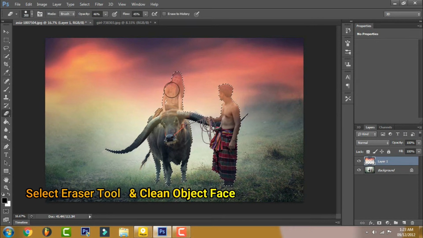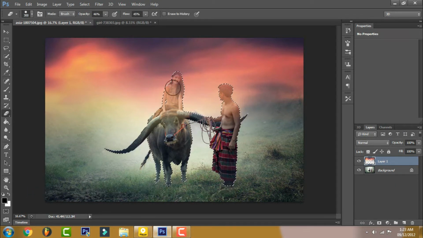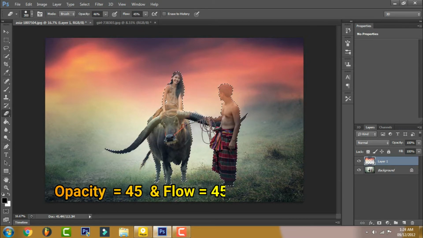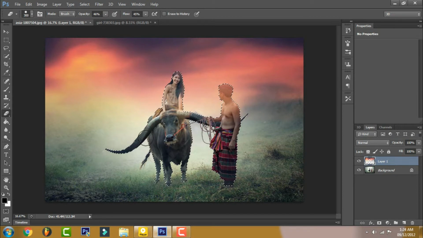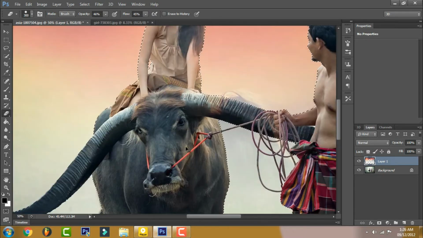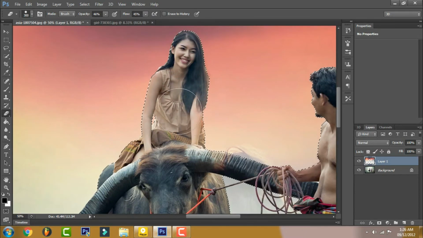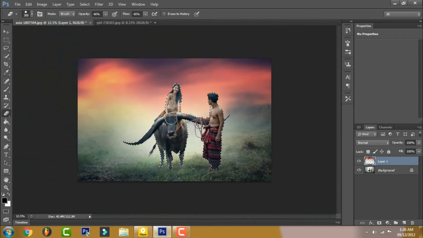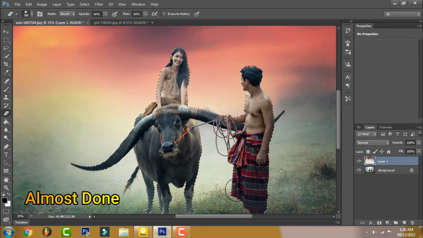select the eraser tool and clean the object's face. Before using this tool, set opacity to 45 and flow also 45. Then clean the face. It's almost done.